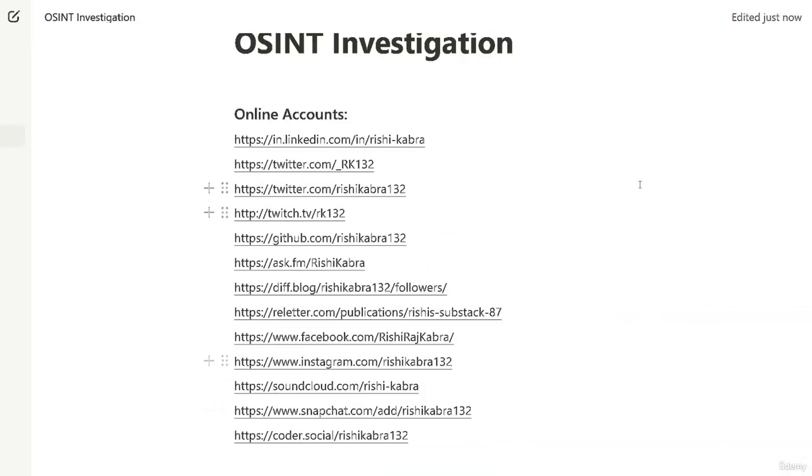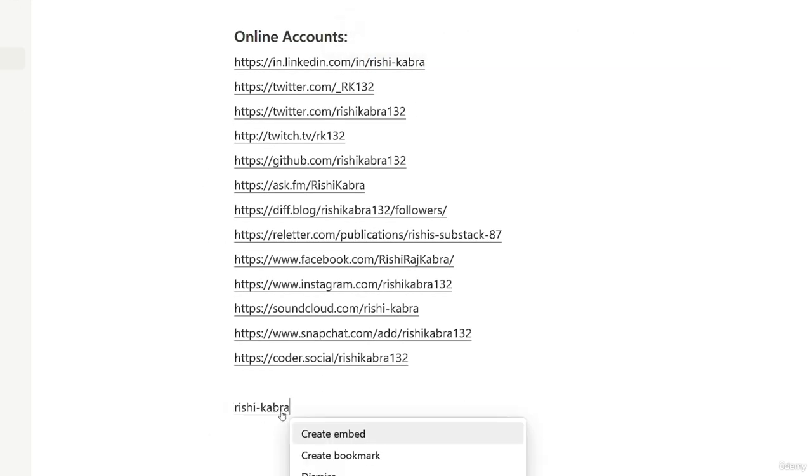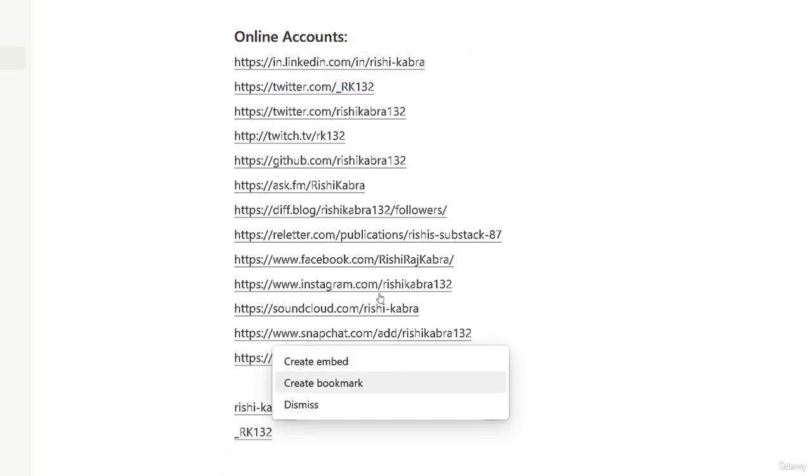Here are Rishi Kabra's online accounts. And we can see that we have gathered his Twitter account, his LinkedIn account, and many other accounts. So what I'm going to do is to copy all the unique usernames and save them in my notes. For example, here we have this username, Rishi-Kabra. I'm going to put it in here. We also have underscore RK132. I'm going to copy it, put it in here.